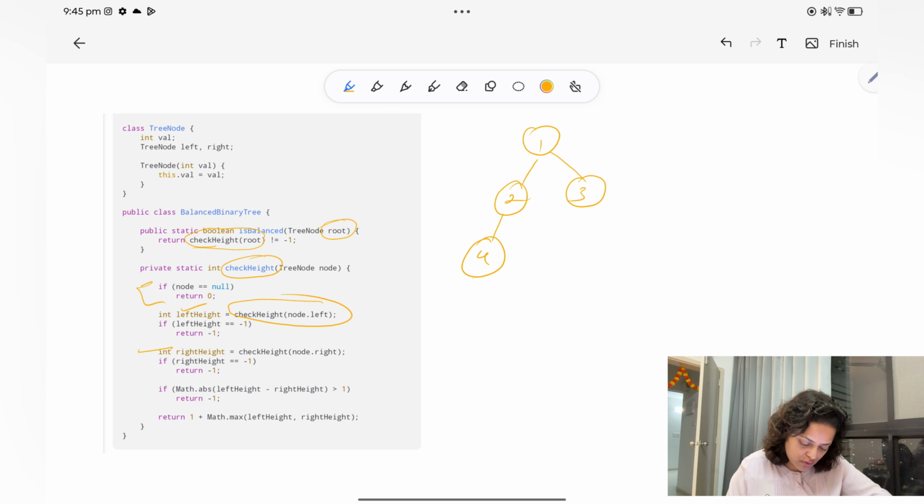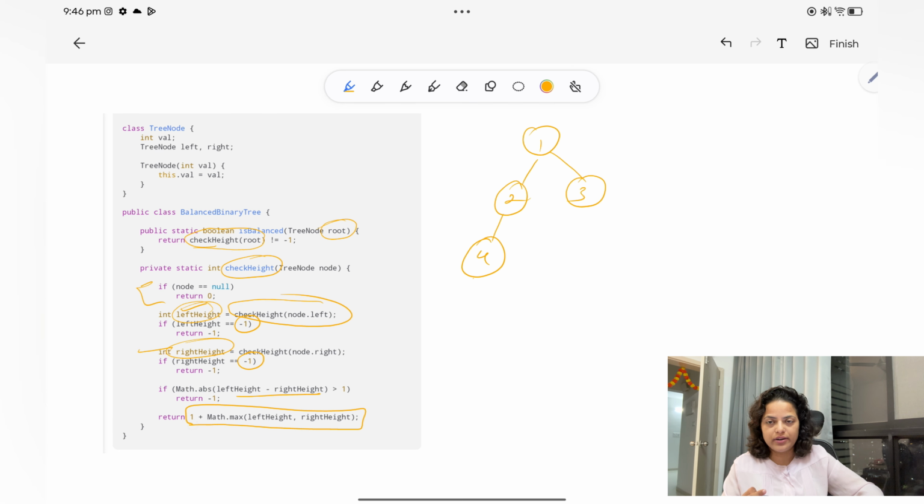Otherwise, you found the left height and the right height. With these you find the difference, and if the difference is greater than 1, then return -1. So you understood how this -1 was coming here and why we were checking for -1. We added this condition that if the difference is greater than 1, then return -1. If the difference is not greater than 1, then you return 1 plus whichever is the maximum, left or right, because you're returning the height.